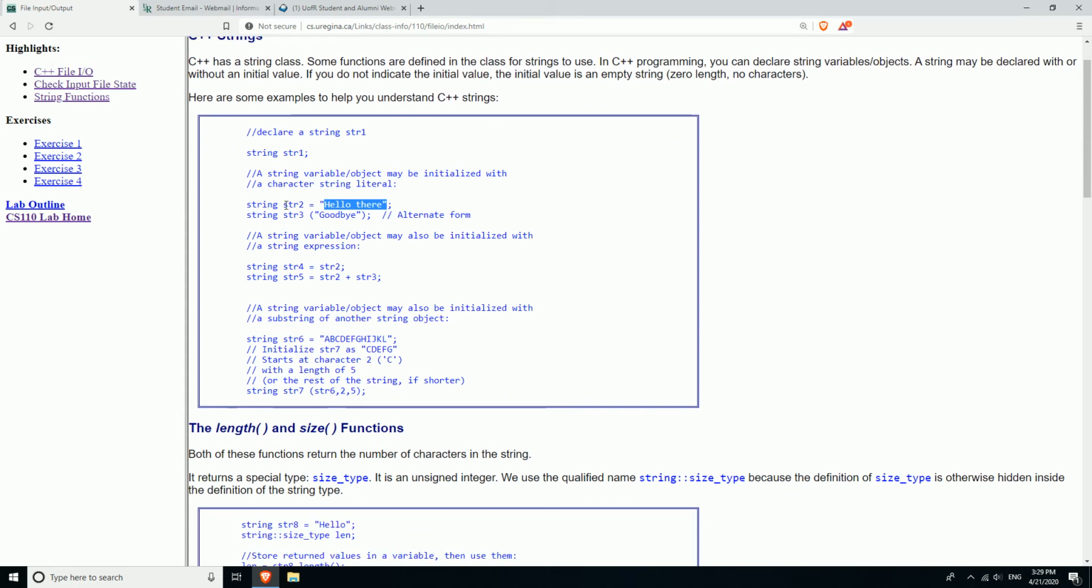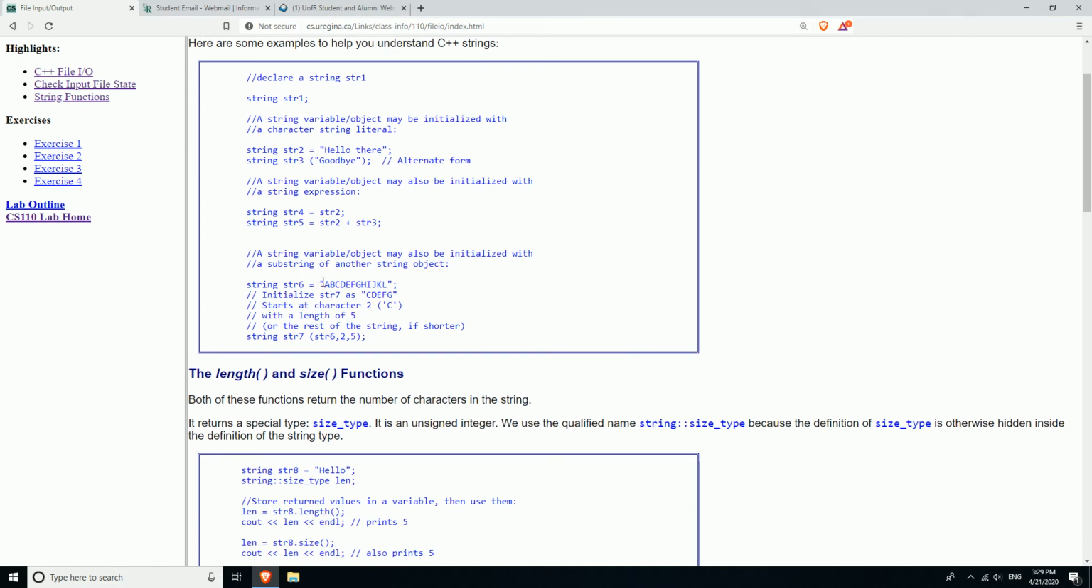Another way we can initialize a string is by making it equal to another string. So we can say string 4 equals string 2, and then we can say string 5 equals string 2 plus string 3. So what we'll get is hello there and goodbye. String 6 equals A, B, C, D, E, F, G, H, I, J, K, L. And then we want to make it so that string 7 is only C, D, E, F, G.